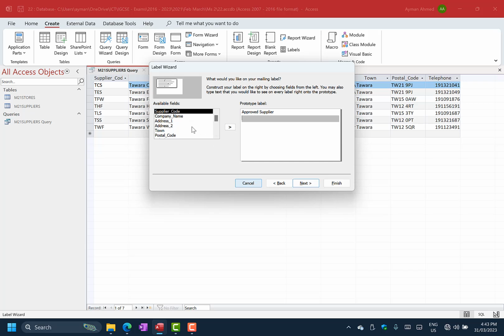Let's click on the fields. The first one is the field name, company name. Add the company name. To apply that to be on a separate line, to be on the next line, just press Enter on the keyboard. Then address one, add it as well, and then press Enter on the keyboard.